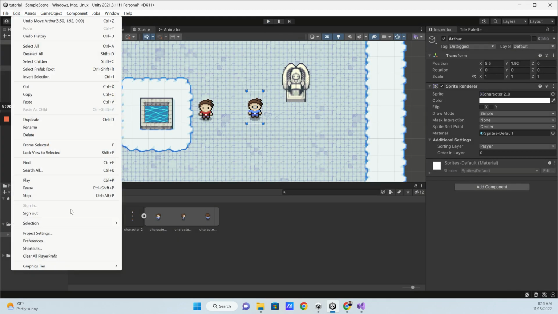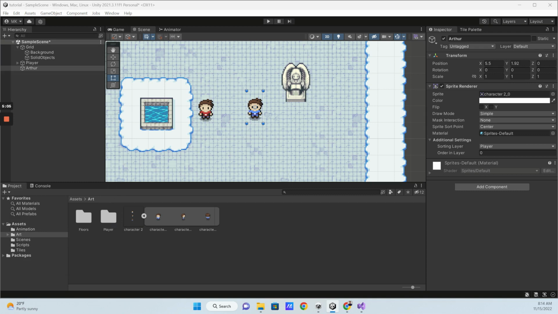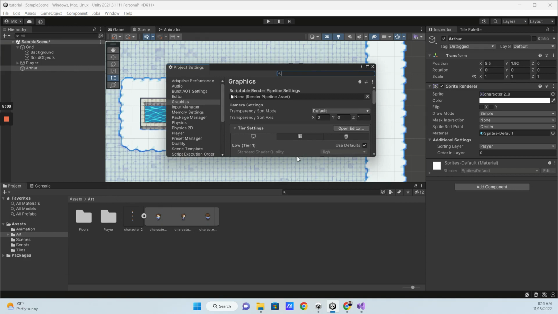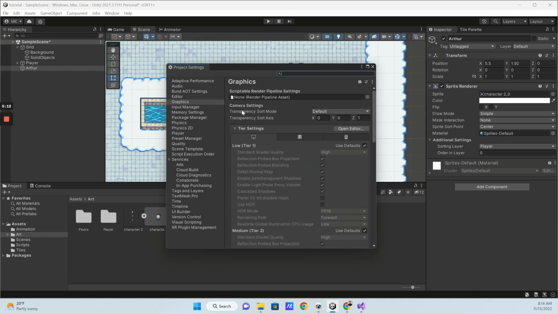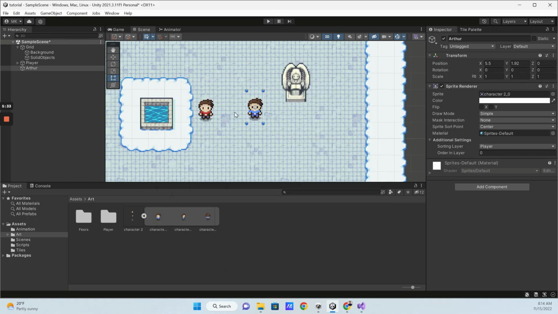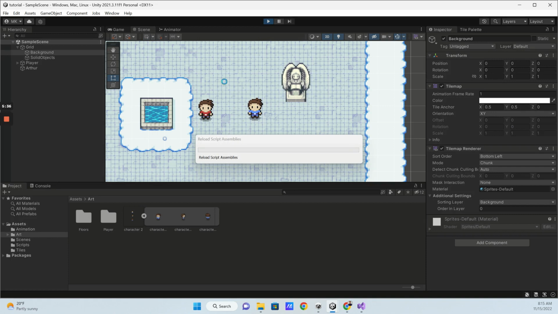If you click on Edit and go to Project Settings, under Graphics there is this camera settings, which is basically how the camera is going to position things in the game. The transparency sort mode is set by default, so let's change that to custom axis. Let's put the Y axis as the transparency sort axis, and play the game, and you're going to see what happens.